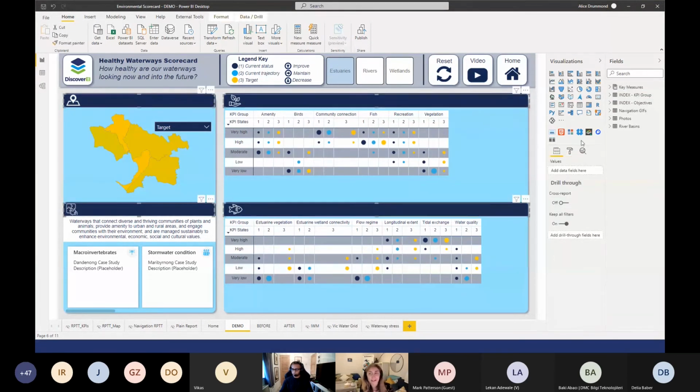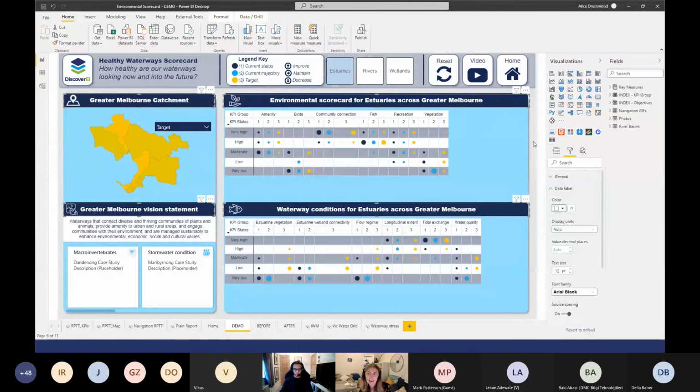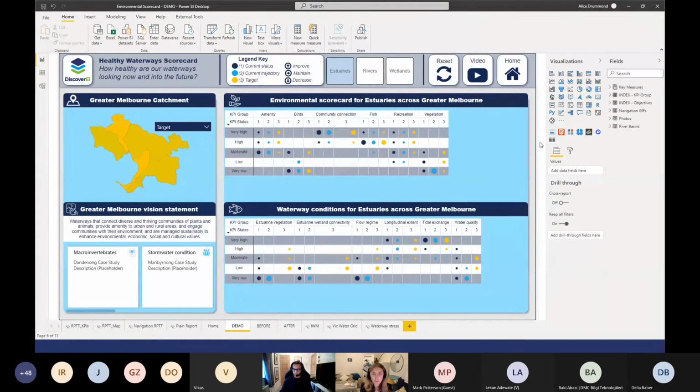So using backgrounds is great. I'll just format these labels here. It's really great for combining different common groups of elements. So here you can see we've got two environmental scorecards. It really just helps our users direct their attention to the key visuals. So that's something that I like to do on a lot of the reports that I work on.